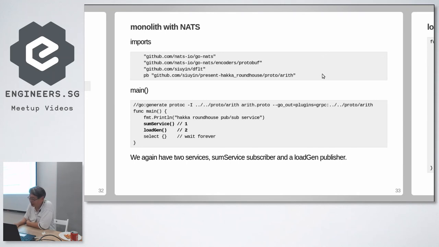I need to call a few things. I need to call the NATS library. I need to tell NATS: NATS can use JSON, NATS can use plain text, NATS can use any type you define. But I'm going to tell NATS to use protocol buffers, because gRPC uses protocol buffers by default. So I need to tell NATS to use protocol buffers.